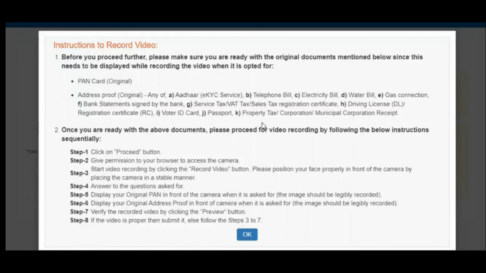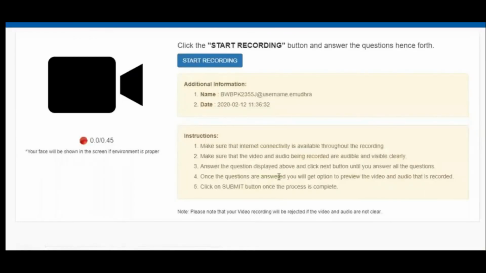So hold the Aadhaar card front side for 10 seconds and then turn it back and then record the back side. Clear? I repeat, hold the Aadhaar card front side for 10 seconds, turn it back and record the back side, but make sure it is clearly visible. Okay, so I'm pressing OK here. To start recording button and answer question henceforth. So there is a button called start recording video.